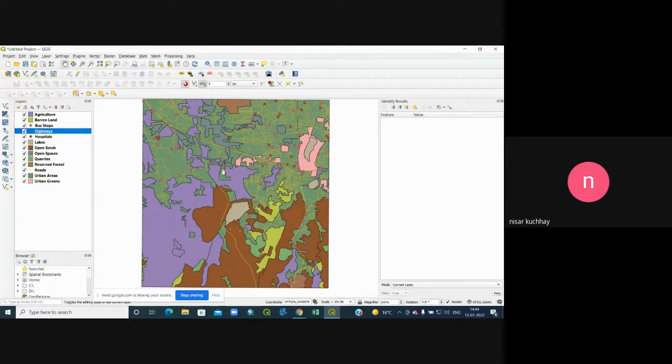Now we have to generate the map from this data. Before creating the map, I have to arrange these layers. I want these point features, point shapefiles, on the top. I will drag this down, I will drag this down, then drag this down, and bring this up.